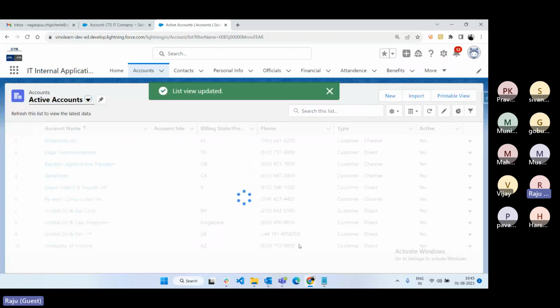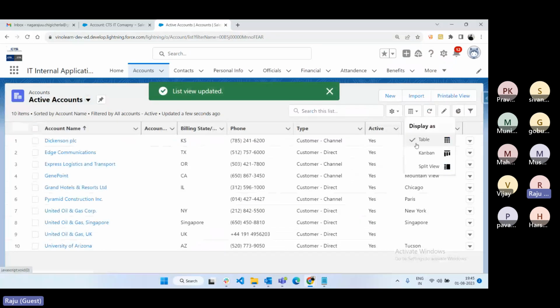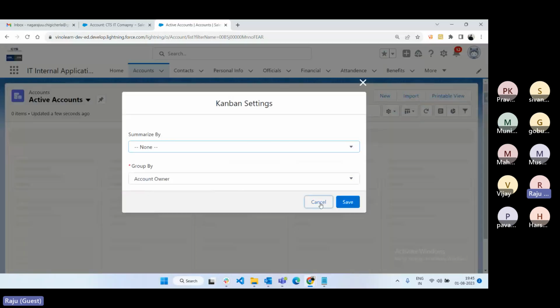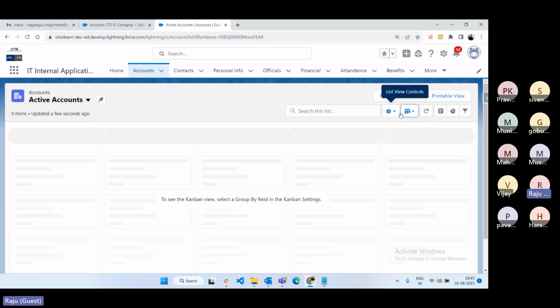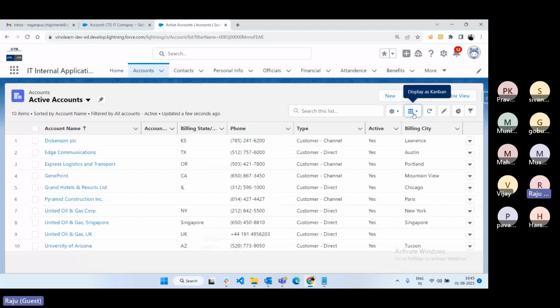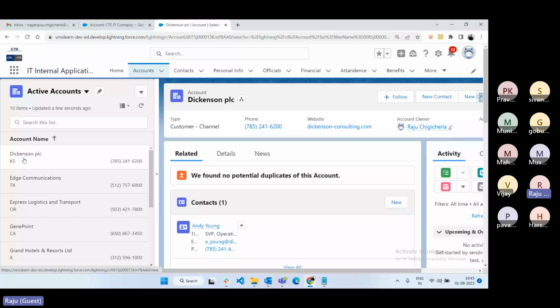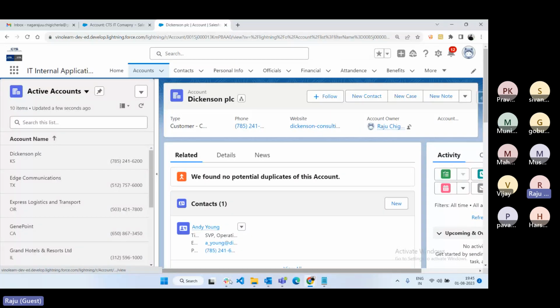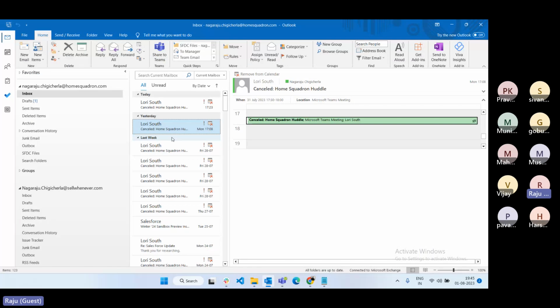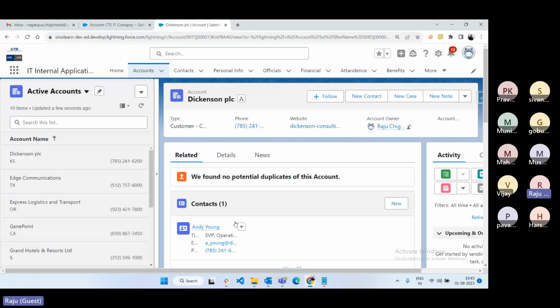So it is displayed. And also here, there are different types of list views we have: Kanban view and split view. Maybe that we'll discuss later. As of now, we can use the normal view only. If you want the split view, it shows like this, same like Outlook email. That is a split view. If you open a record, it also opens on the same page. If you want to change back, you can change to the normal table.